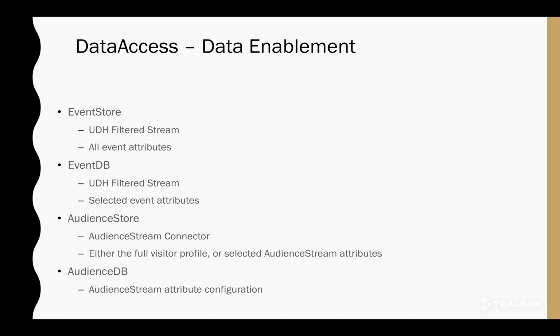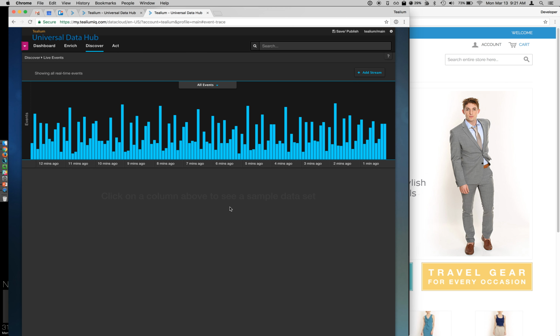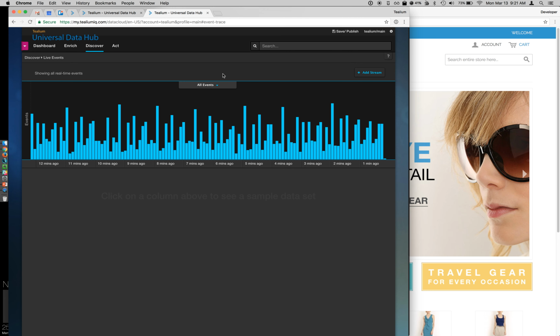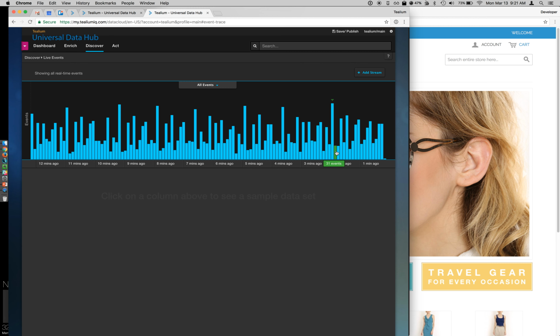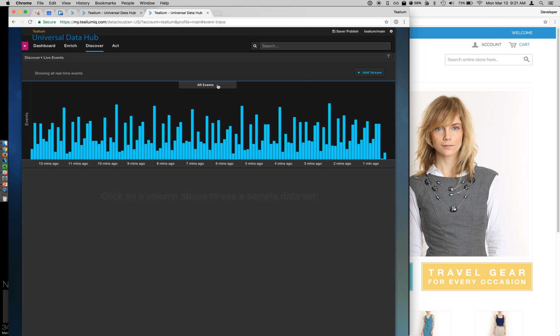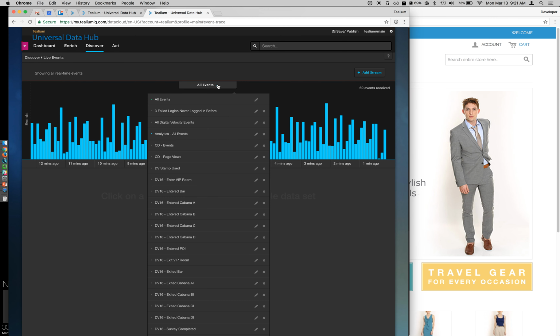In order to enable it, you have to go into the Universal Data Hub and enable this on four different levels. EventStore and EventDB use filter streams. If you go into the Universal Data Hub and go to Discover Live Events, you'll see all these events feeding in real time. A filter stream allows you to take all events and create little buckets of information that are specific to the event that you're trying to look at.